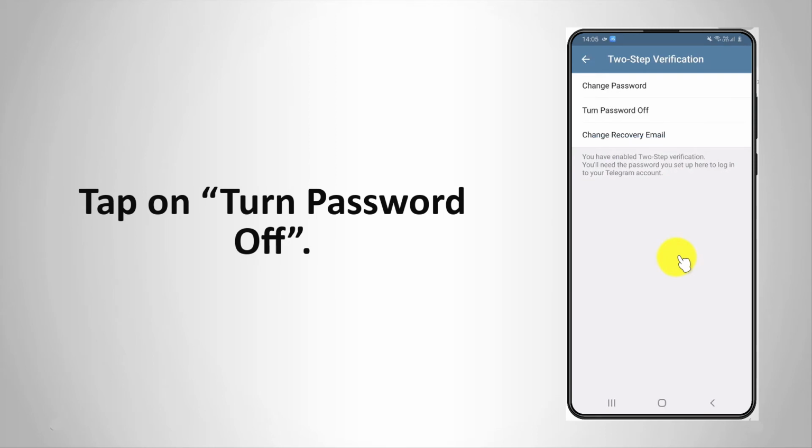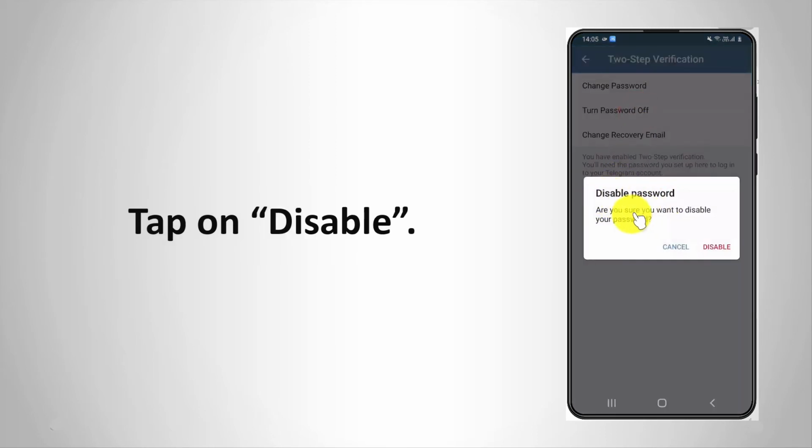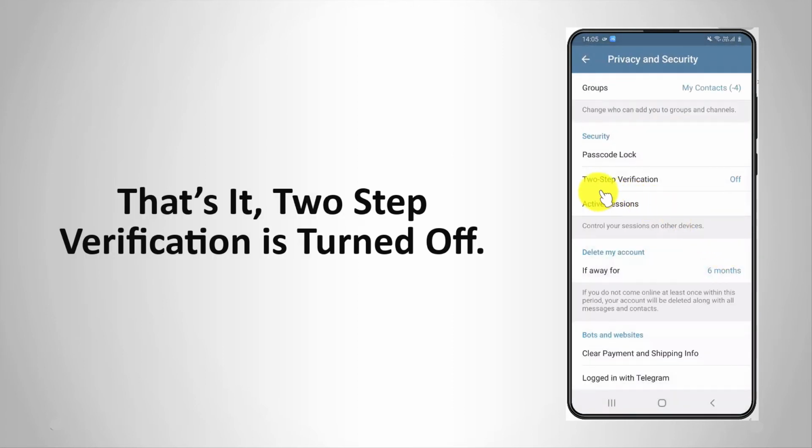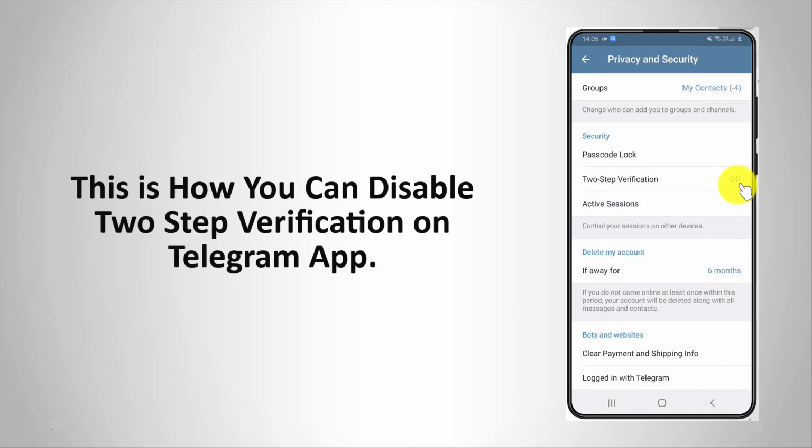Tap on Turn Password Off. Tap on Disable. That's it. Two-step verification is turned off. This is how you can disable two-step verification on Telegram app.